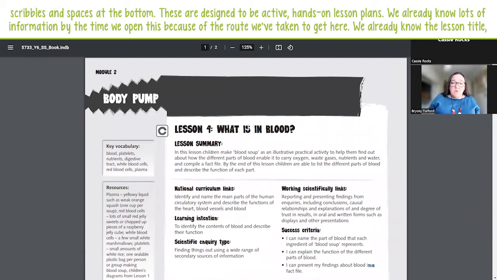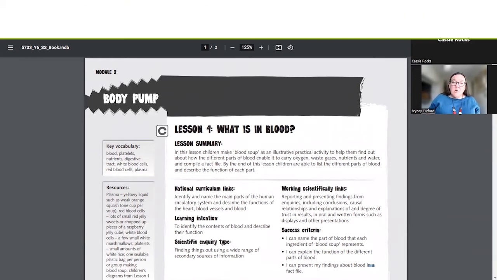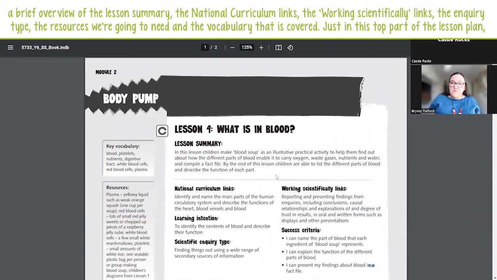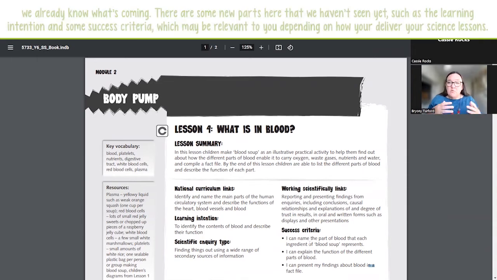So this one, we already know lots of information by the time we open this because of the route we've taken to get here. We already know the lesson title. We've already had a brief overview of the lesson summary. We already know which national curriculum links are here, which working scientifically links are here, which inquiry type is here, what resources we're going to need, and the vocabulary that's covered. So just in this top part of the lesson plan, we're already here. We already know what's coming.